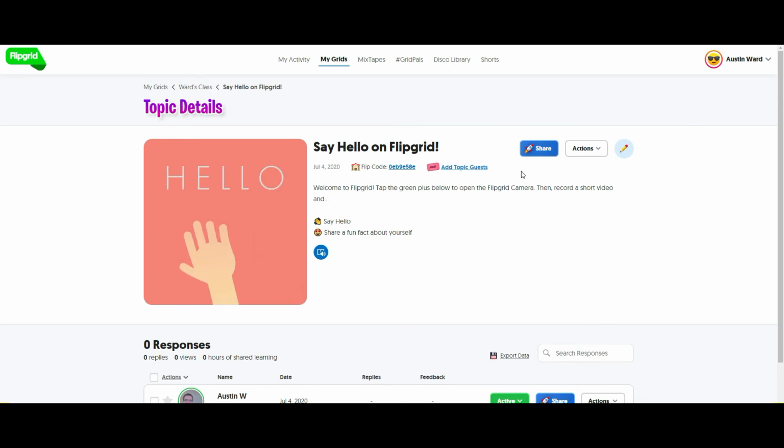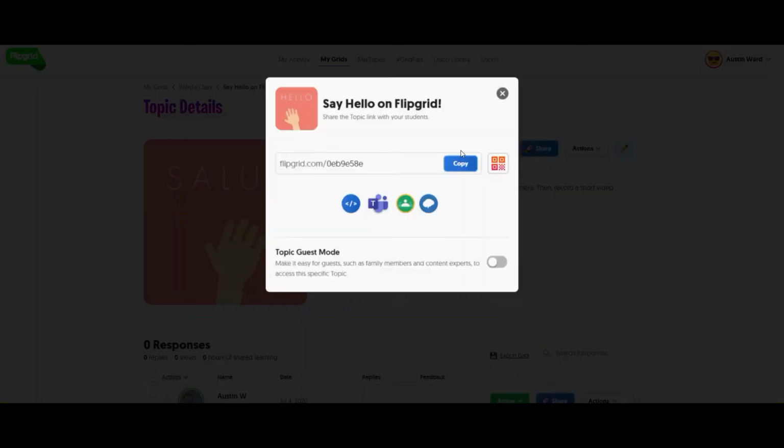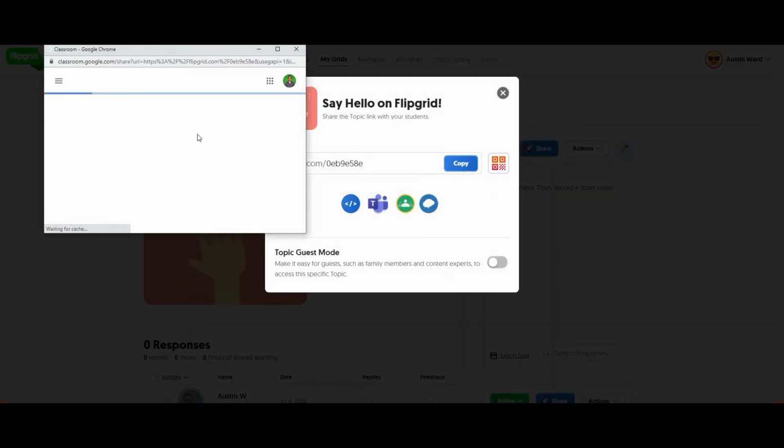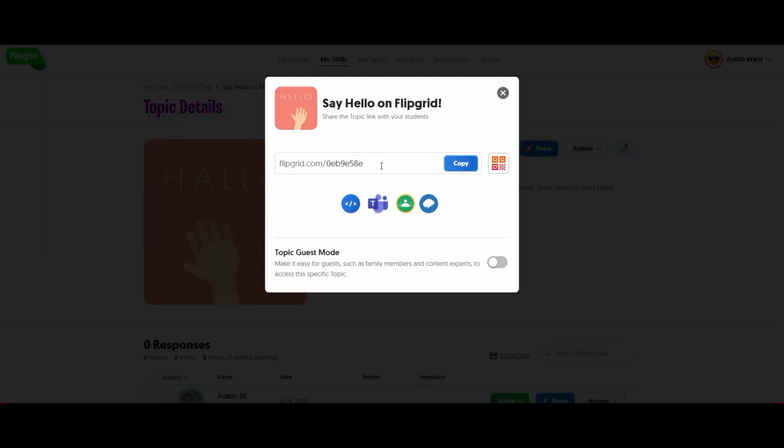To assign a Flipgrid, for example, if you have Google Classroom, clicking share and then Google Classroom will open up a window. If you are signed into Google Classroom already, it'll simply pull up your account and you just choose the classroom that you want to assign it to, and then you can choose whether it's an assignment, just a question, or an announcement, and then it'll be posted directly to your Google Classroom. Of course, you can also just share the link, which will take them directly to this topic.